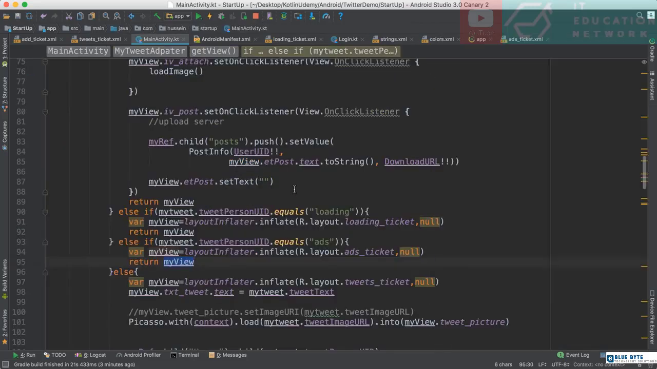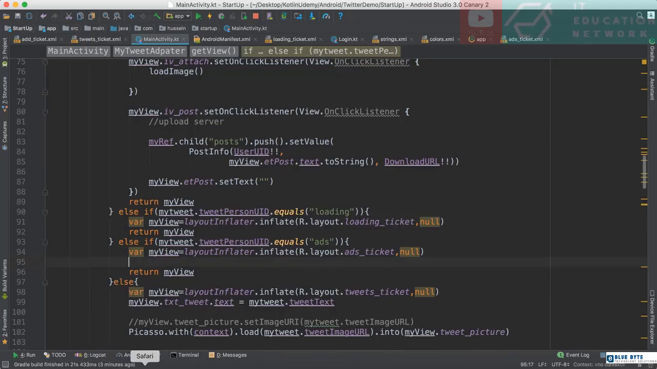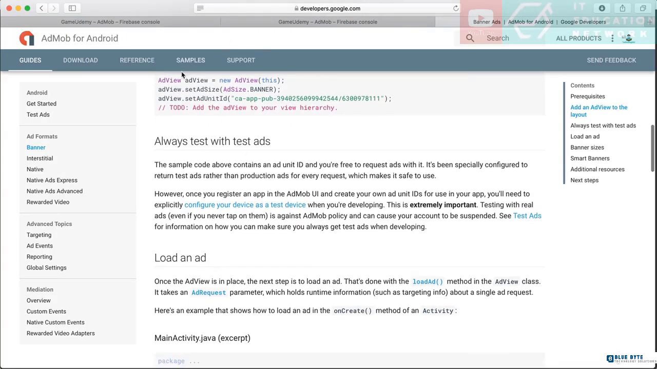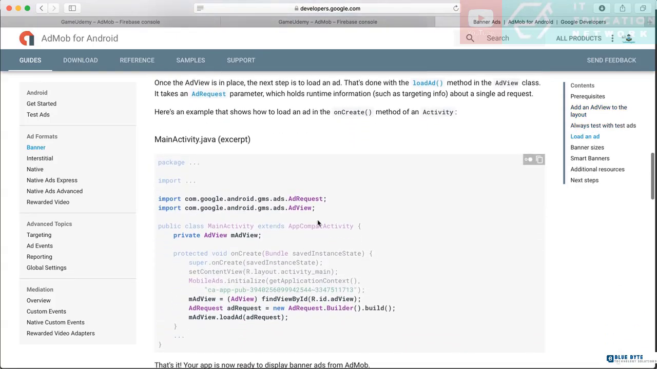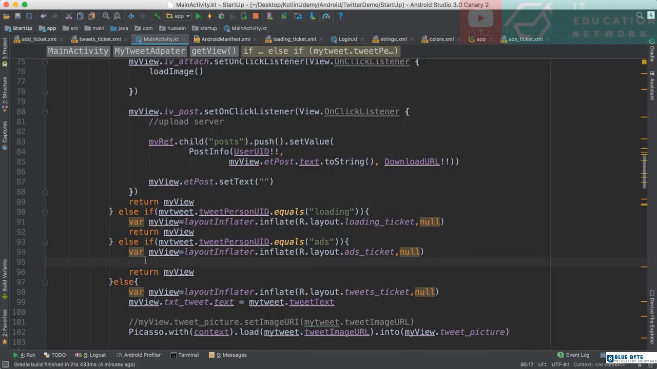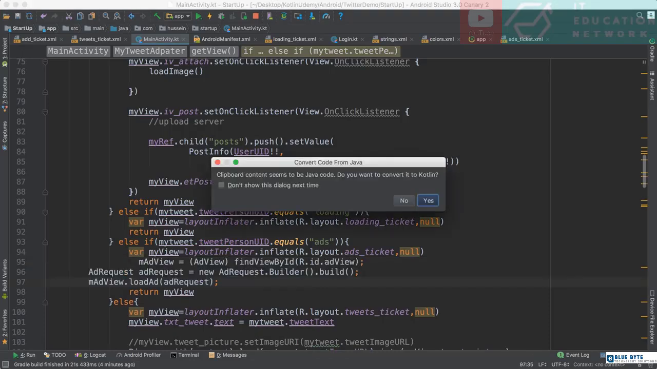Now let me go back and implement the code for this ads. Implementing the code is not too much. If you see here, he does it by code. I do it by just replacing it by hand. And if you see here, you say, hey, to use this, you have to import this library, and you have to add these 3 lines of code. I just copy this code, go back here. It's not Java. Just as I try to paste the code, it says, hey, this code seems like Java code. Do you want to convert the Java code to Kotlin? I say yes.